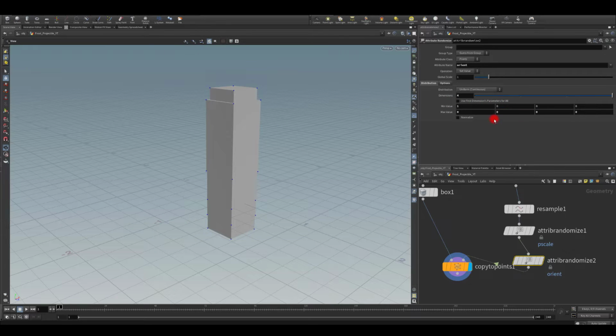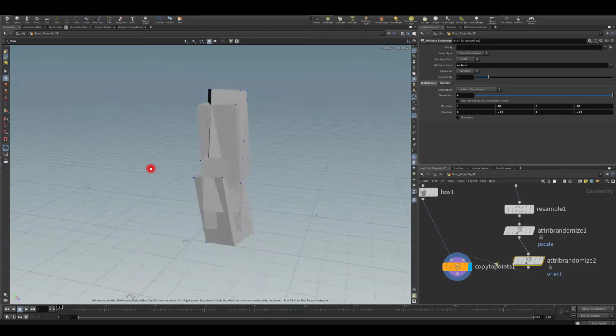We probably want slight rotation on this axis. And this one, yeah, we can go from 1 to 0 or 0 to 1. And this one as well will be a low value. So let's start with maybe 0.05 and minus 0.05. Same on this one. And we're getting slight rotation.